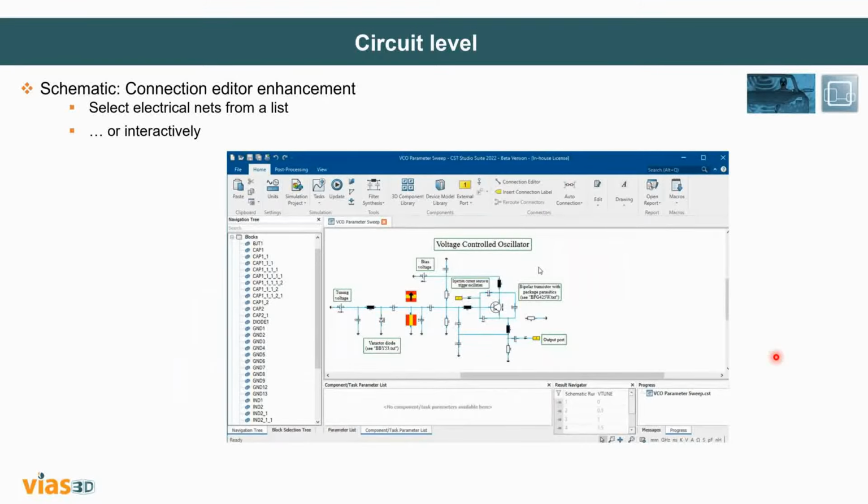The next one, for experienced users, we enhanced the connection editor. After entering the editor mode, you'll be able to select an electrical net from the list or interactively on the schematic. So this net list can be interactively used or snapped in the connection editor. You can right click and get a connection editor, and then you can select those netlists.